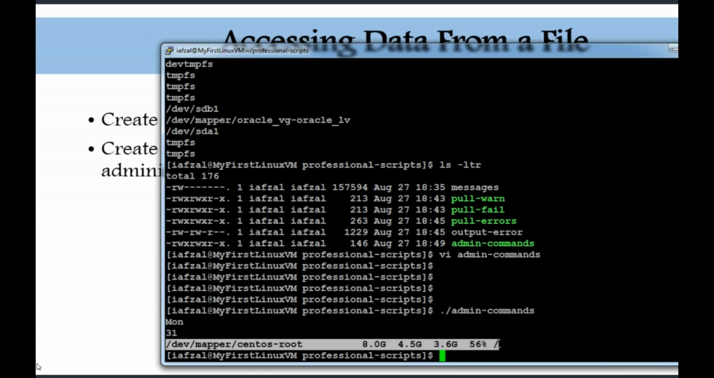So this is how you could make changes to it. Same way, there are so many commands that we learned earlier. If you wanted to change the admin commands and format them, you could try it with different commands. And this is how basically we could access the data from a file.